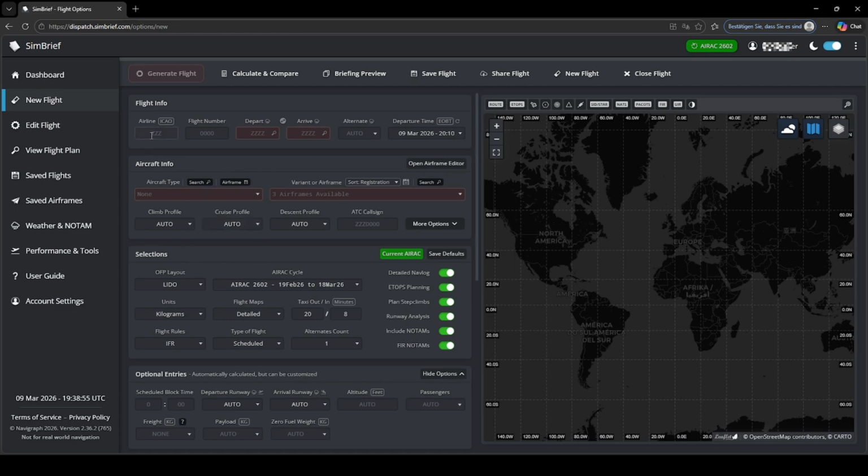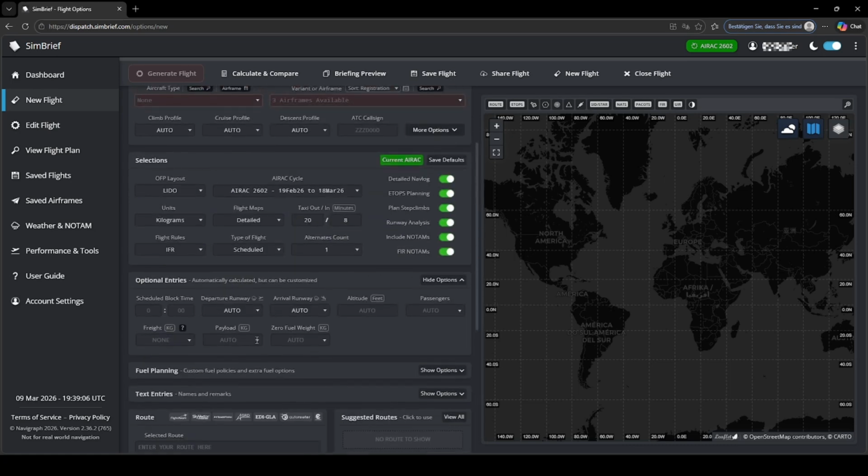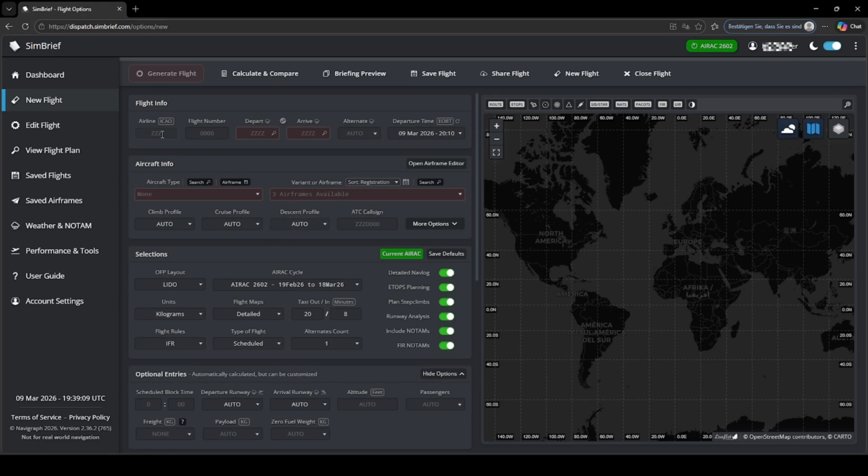I always do this because this is for your airline, your flight number, for your departing time, for ATC call sign, for your registration, for all these things. So I will show you everything you need to insert here, what you can insert here. So let's get started. First thing, the airline.